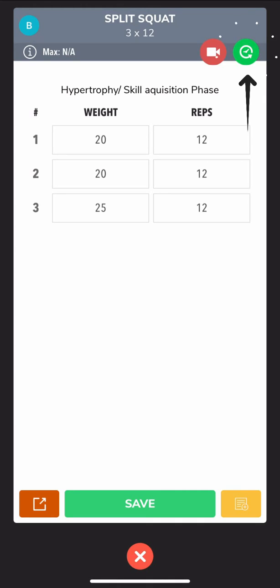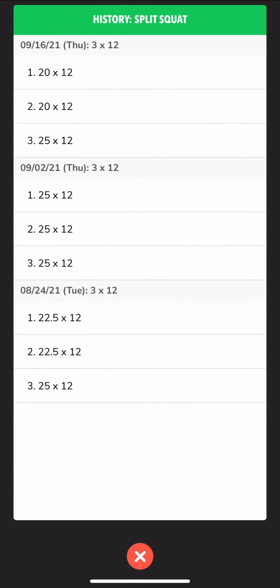If you head to the top right of the screen, you will see a green history button. On this screen, you will see all your previous workout results for that particular exercise. The left number represents the weight lifted, and the right is your number of repetitions.